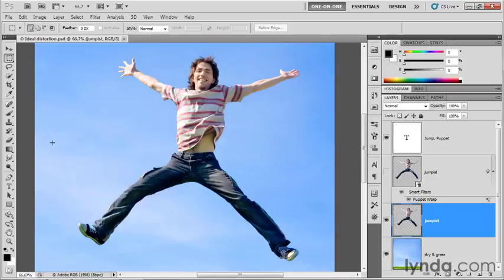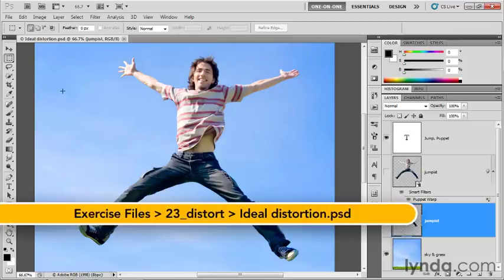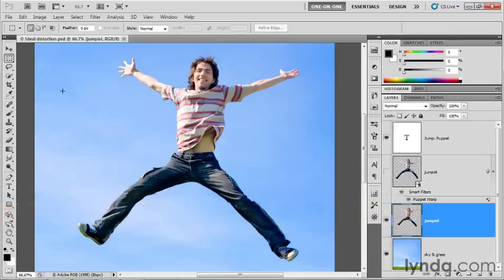In this exercise, I'm going to give you a sense of how and why you might apply Puppet Warp to live editable text inside Photoshop. I've created a new sample file called idealdistortion.psd found inside the 23distort folder. And it allows us to compare the original version of the leaping guy in the photograph to a warped version.